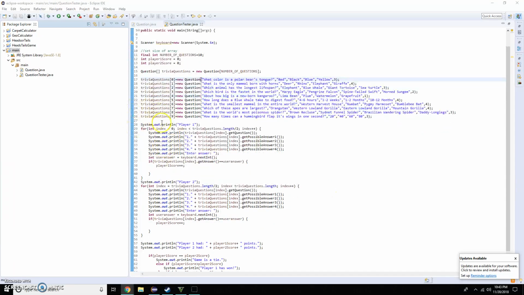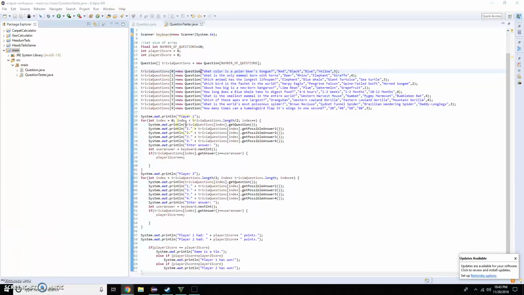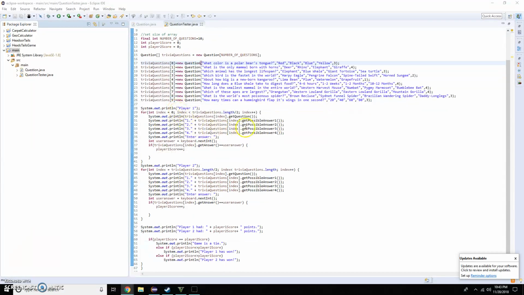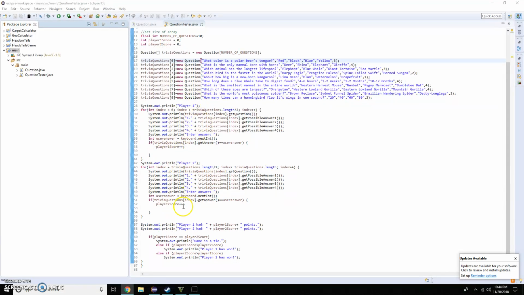I then have it right here, printing the trivia object question as well as retrieving the answers and adding the score for each individual player. And then towards the end of this program, it will output what the score was as well as who has won, as I had stated before.